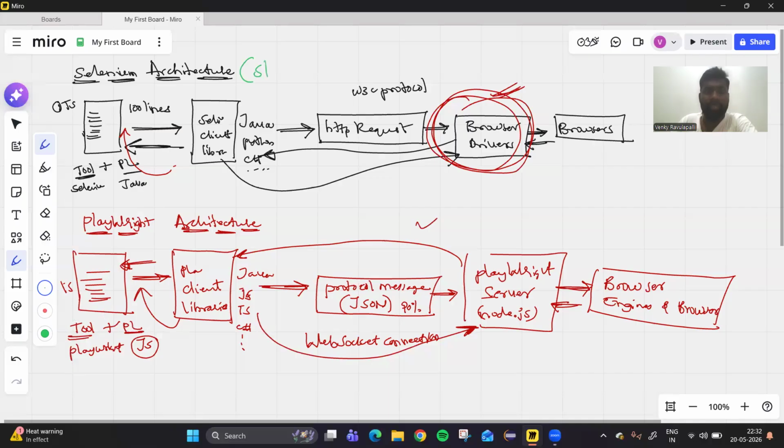Not slow, when compared to Playwright, it was slow. Correct. So Playwright was fast, somewhat faster. Let's say if the test script takes 10 seconds here, the same test script will take only 5 seconds here. What makes the difference? That was our next topic, guys.